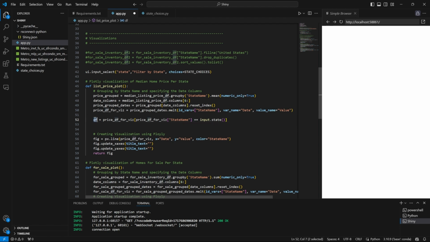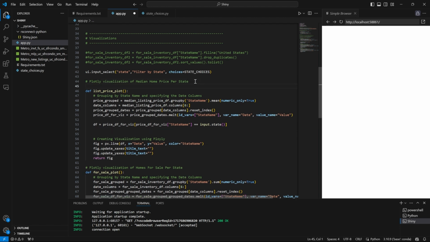So what we're doing is creating this data frame where when someone clicks on that input select up here, they're going to select the state. We're then filtering based off of that. And then we're going to pass this data frame right down here. Let's go ahead and try to render this. So we're going to do render, then we need to say @render plotly.